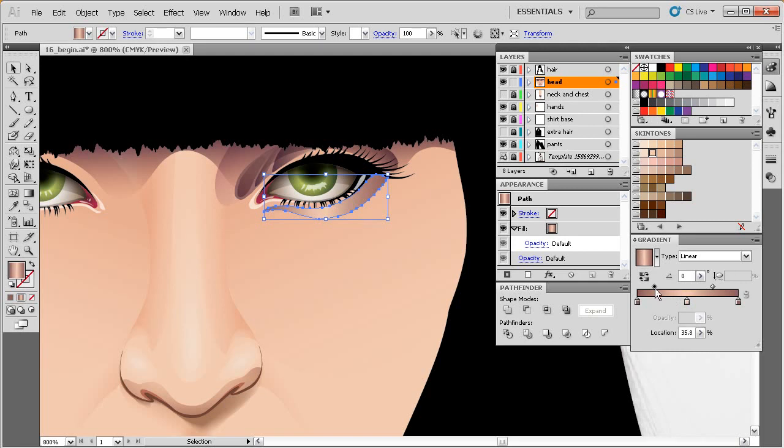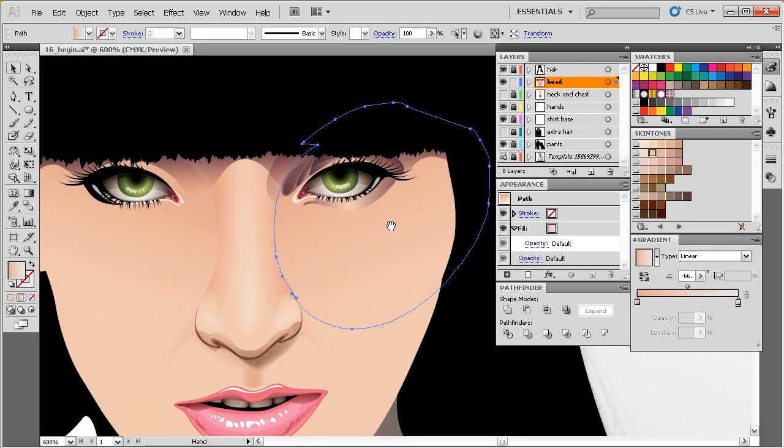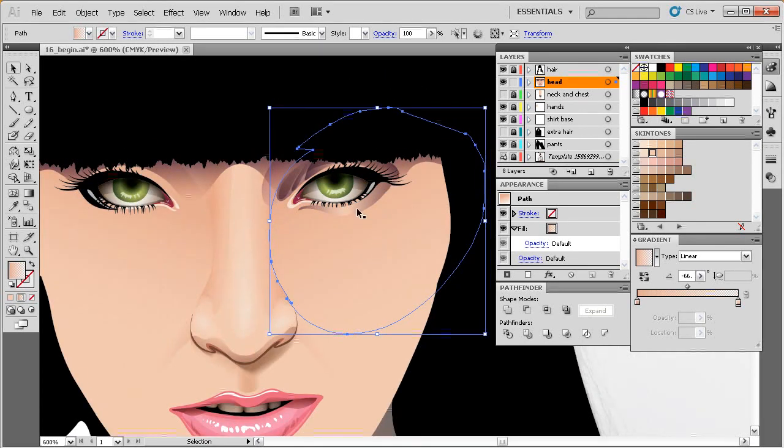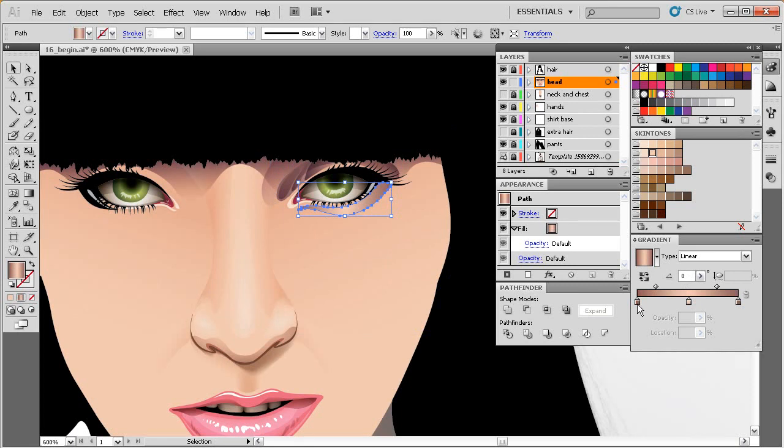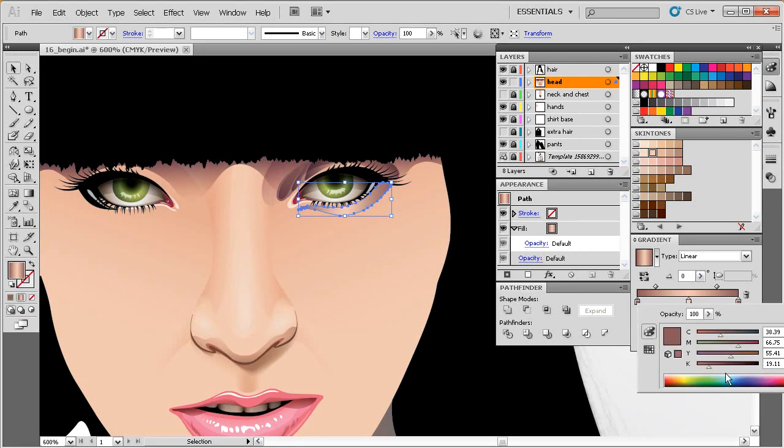Now I'm going to kind of adjust these midpoints a little bit here. So we've got something like that going on. Now let's go ahead and adjust some of these colors just a little bit further. Let's come over here and maybe adjust this one, maybe warm it up just a little bit. Somewhere around there. And let's go ahead and grab this center one. And let's go ahead and darken it and warm it up a little bit as well.